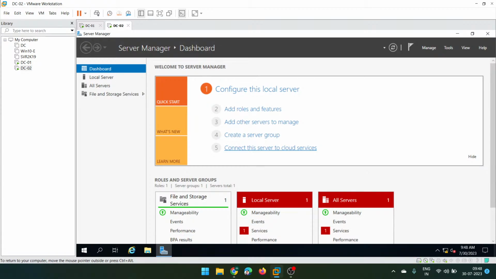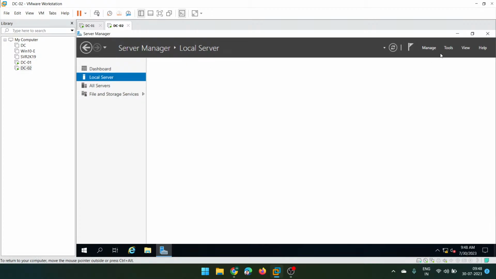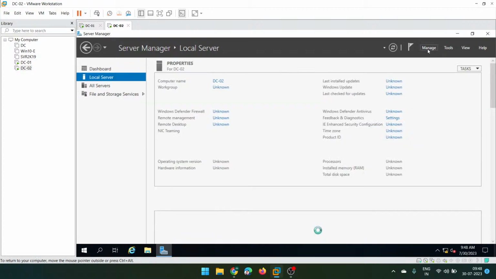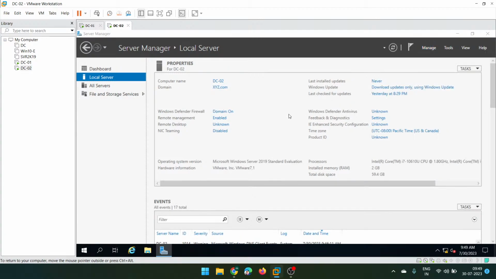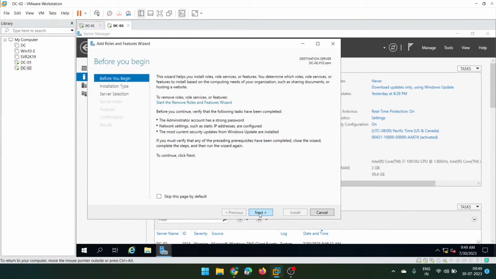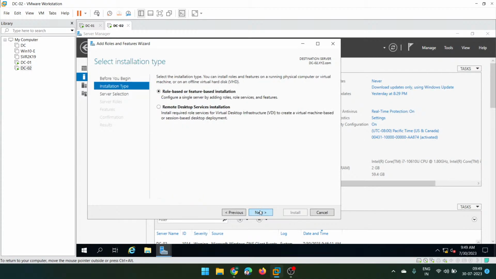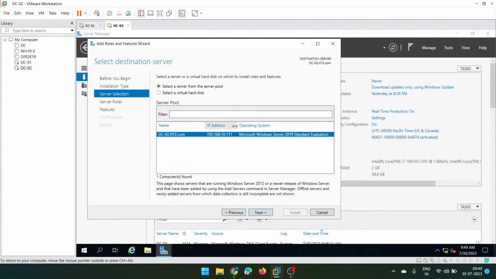Okay, guys. So now we just logged into our 2019 server. Now simply you have nothing to do. Simply go to the manage, or add roles and features. Click on next. Next again. So that is the static IP. Okay. Click on next.